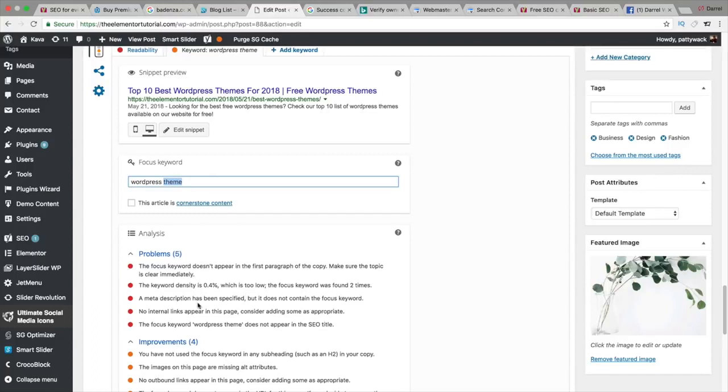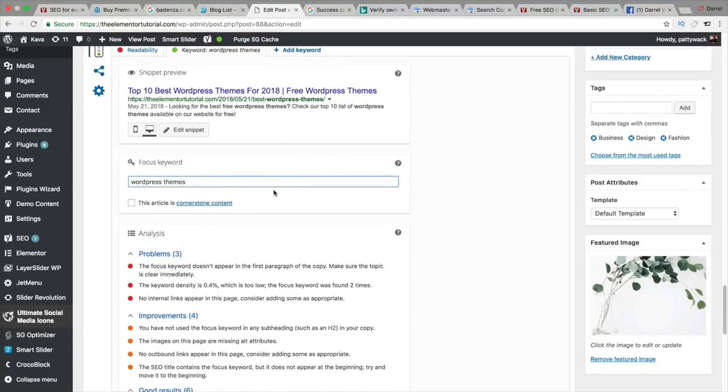So a WordPress theme, you can see that it was only found 2 times in the article. A meta description without the focus keyword. So again, WordPress theme isn't even in here. You see how I have WordPress themes. So that is a little picky, but by adding in your keyword a few times, you're really going to help the visibility of your site.